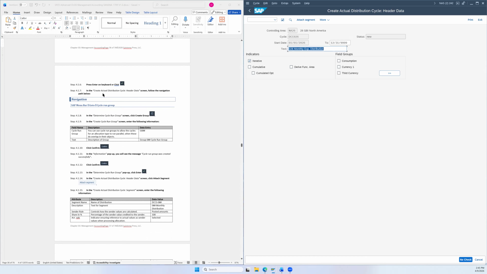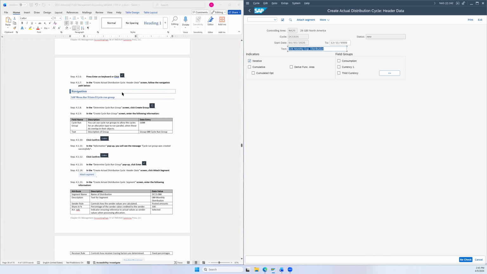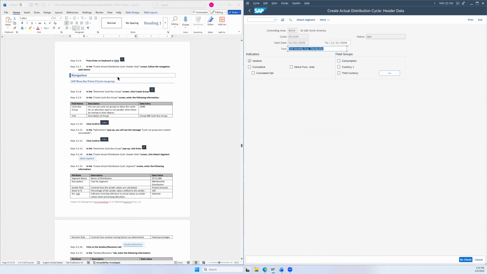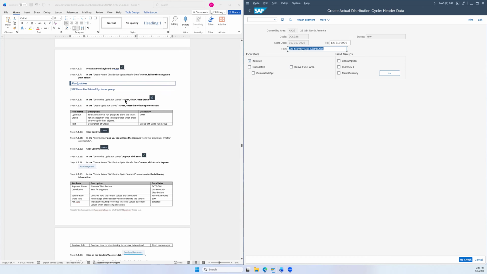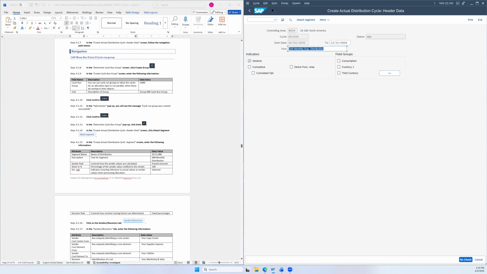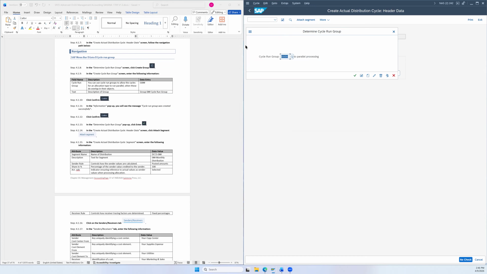And then in the create actual distribution cycle header, so in the same menu, I see, follow the navigation path below. All right, so again, it's going to be the SAP menu bar. Go to cycle run group. So we're going to go ahead and do that, or you can hit Control F7 as a shortcut, but we're going to go ahead and click that. And it's going to bring up this menu, the determine cycle run group.